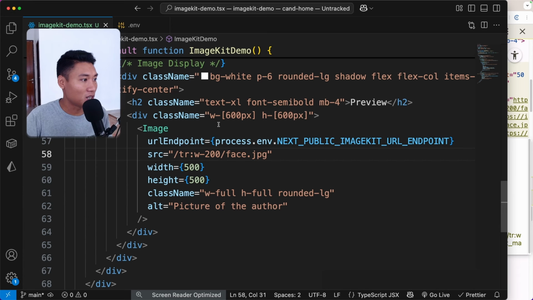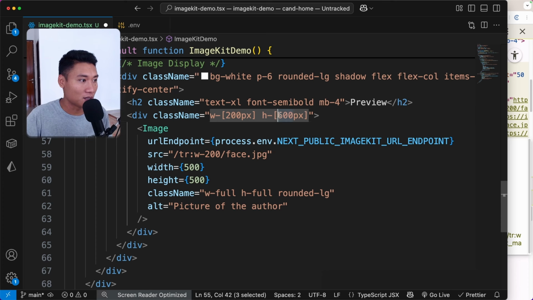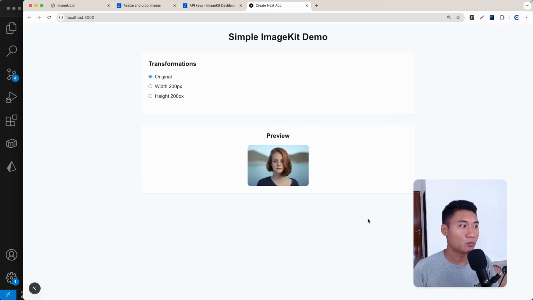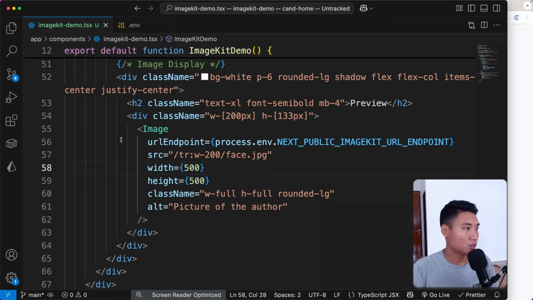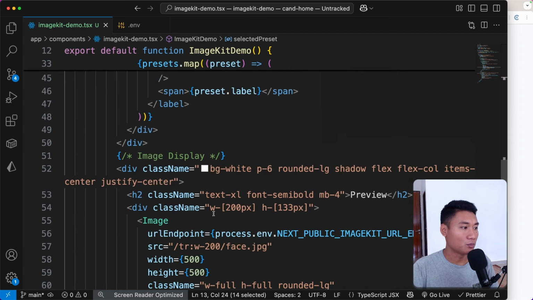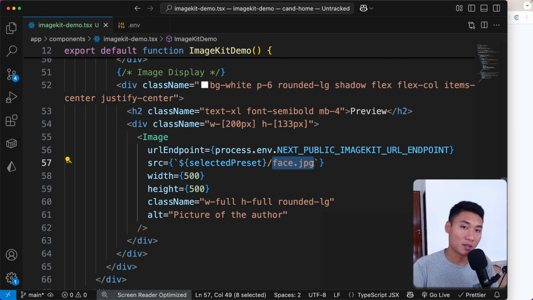So just make sure here, for example, I'm going to change that to 200 pixels for the width, and the height I'm going to change to 133 pixels. I'm going to change that, and let's try to save. And as you can see, this is basically how the image should look. So now let's try to put the selected preset on the source. Right here we have the selected preset on the state, and I'd like to put that on the source props right here. So I'm going to paste that right here. As you can see, it is dynamic from the state and slash any file image you want.